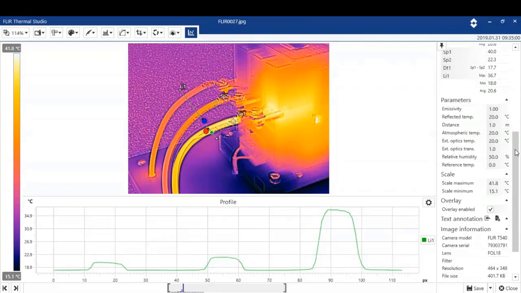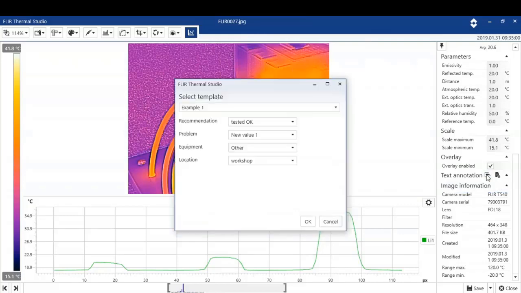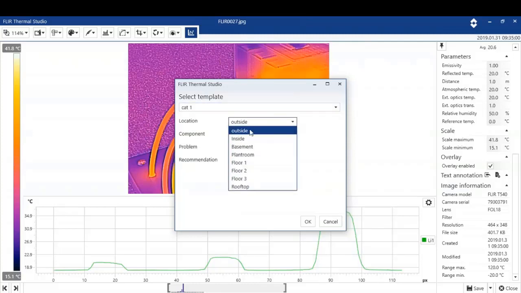Now in some reports we may use text annotation, and in another tutorial we'll show you how to create this text annotation. However, for this image here, what I can do on the right hand side of the screen is import text annotation from a template. And I've got two templates on here. I've just got an example template and a category 1 template. If I click category 1, what we can do is we've got a selection of labels.